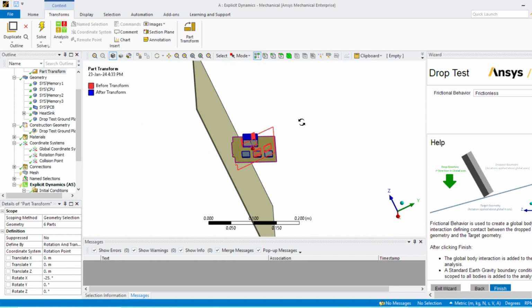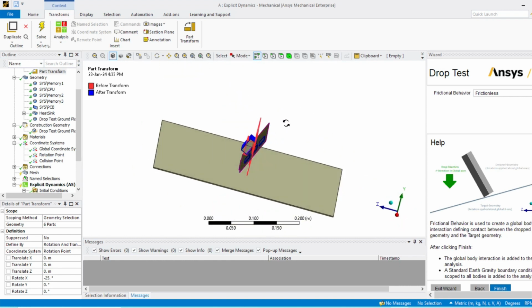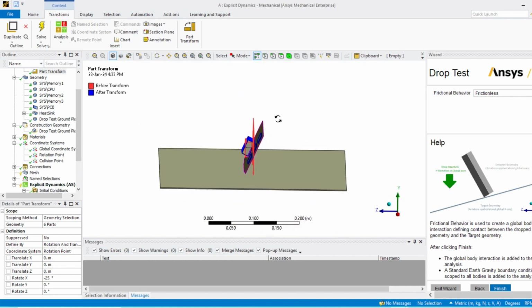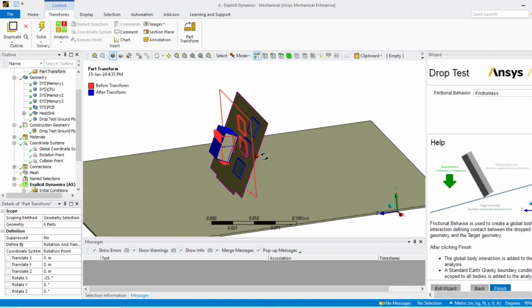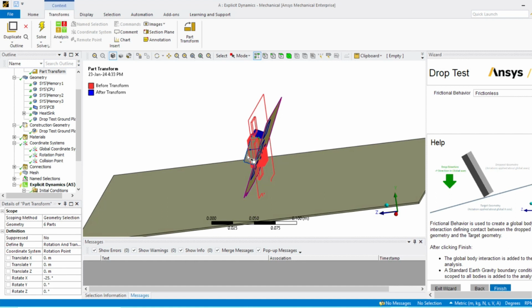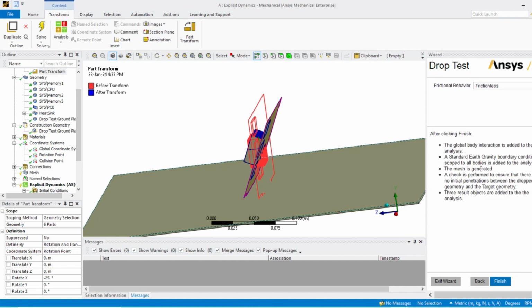Okay, and then for the frictional behavior, we keep it as frictionless behavior. Then okay, and then after that we can click finish.